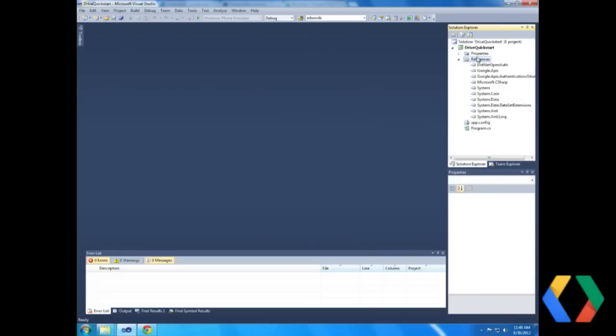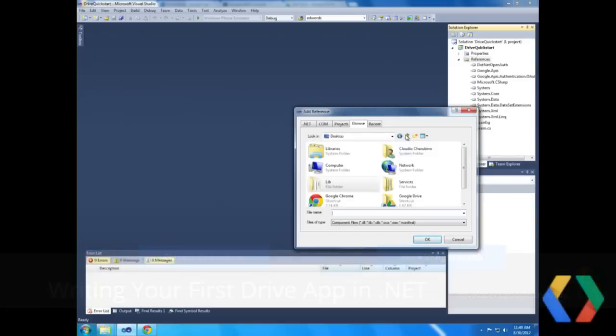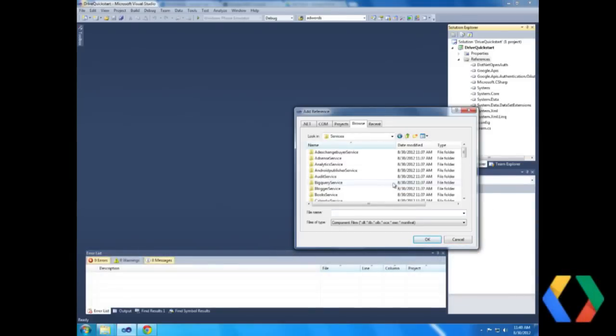We also need a reference to the Drive service. That's correct. So we do add another reference. This is not here. It's in the service folder. So we go back here, go to services, and we need Drive.